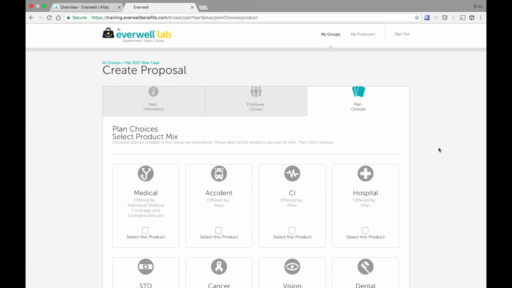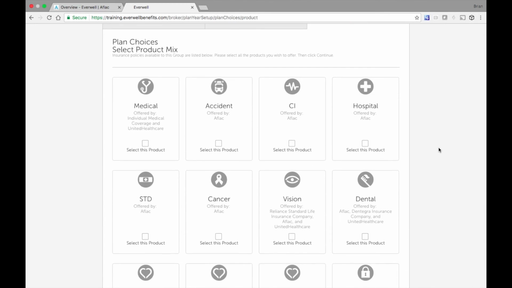Here's now where we select the plans that we want to include in the proposal. Depending on which level of Everwell certification you are and where you hold your appointments, you will only be able to access the things that you are able to sell. That's okay. Level 1 producers, all you need to do to run a quote on some of the partner carriers or something that might be level 2 or 3 is invite one of them in and let them run this proposal for you.